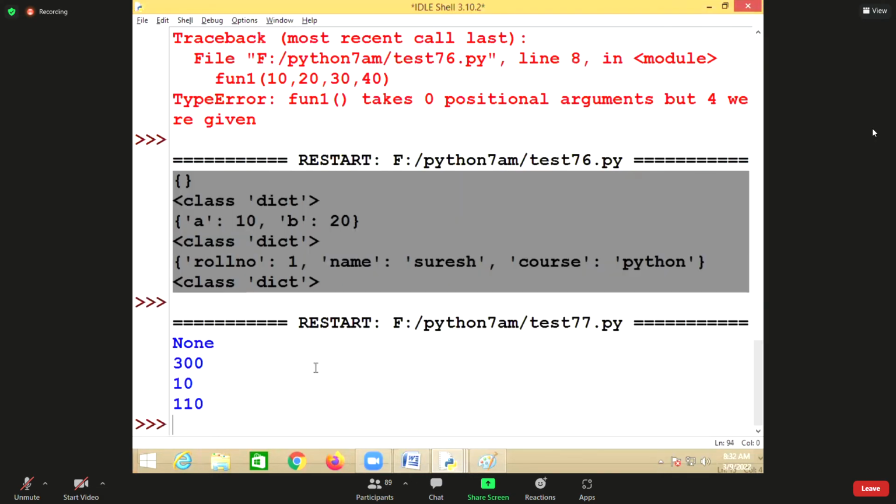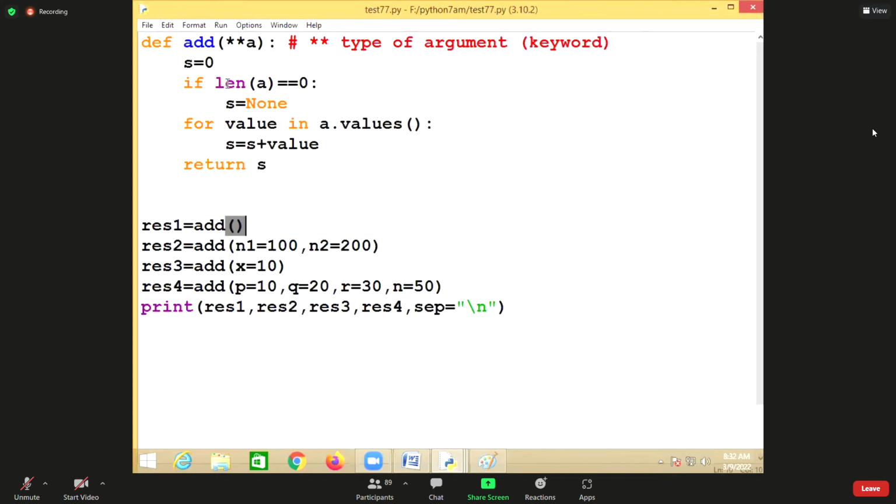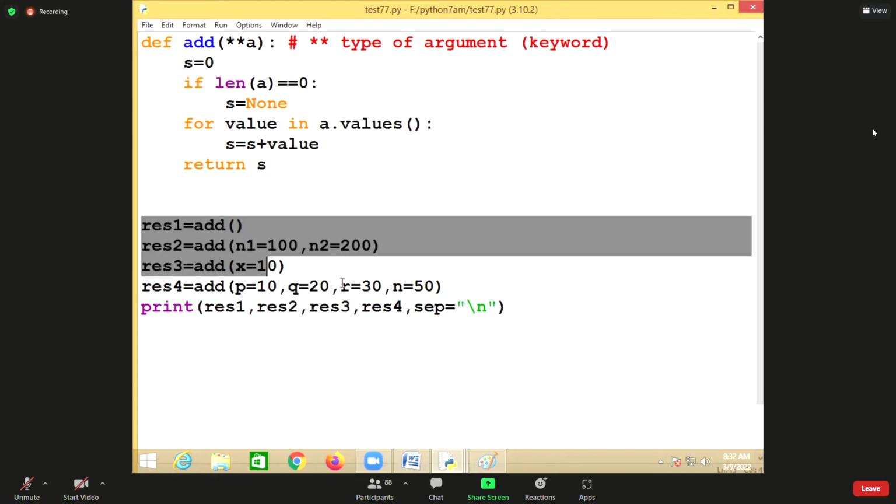The first one is none, because did you send any values to the add function? No. The second time I call the function add by sending n1 and n2. This keyword argument holds how many values? 2 values. You are reading values from the dictionary and then adding them. How can you read values from dictionaries? By using values. Okay. So all these are executable statements.